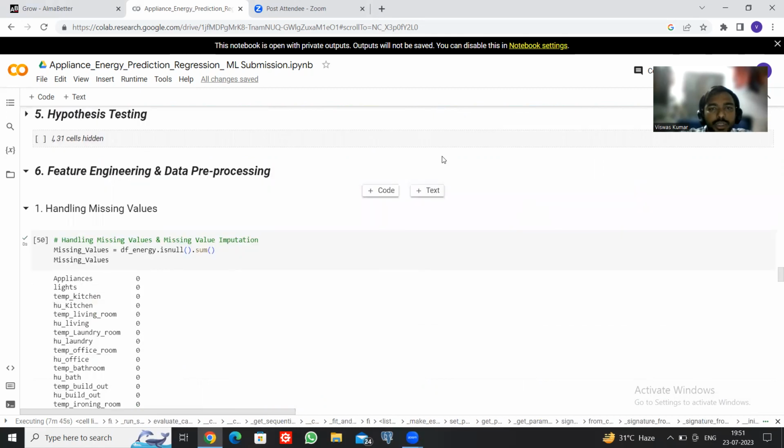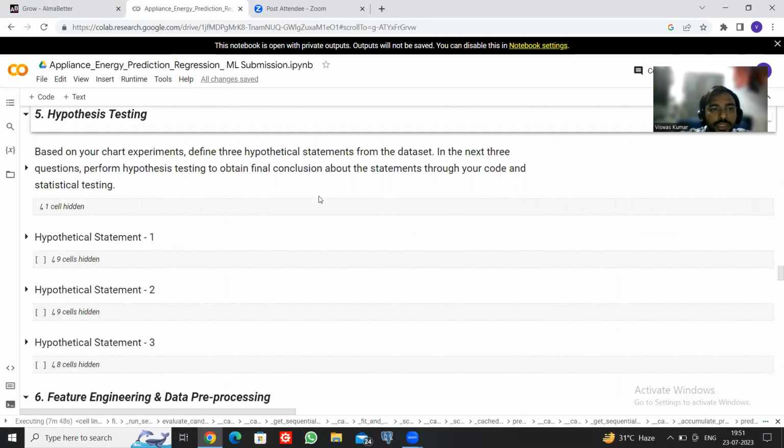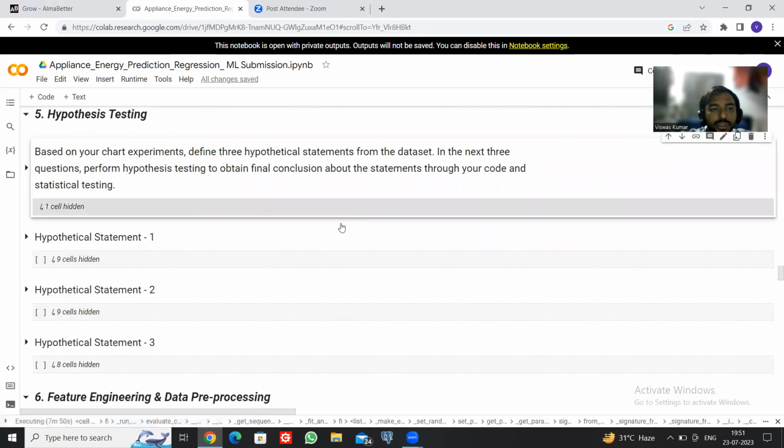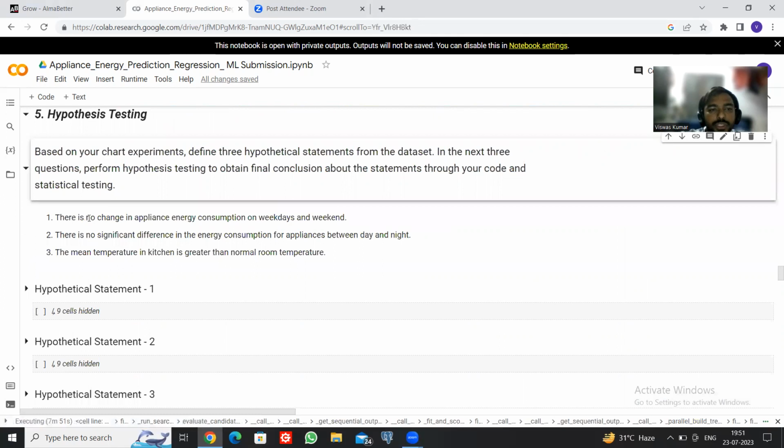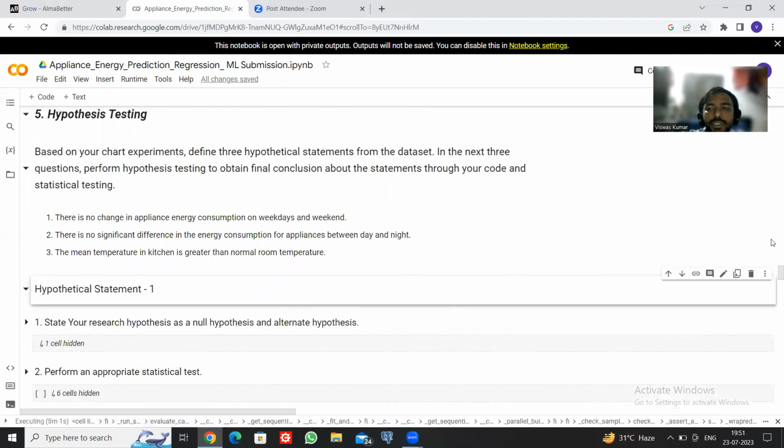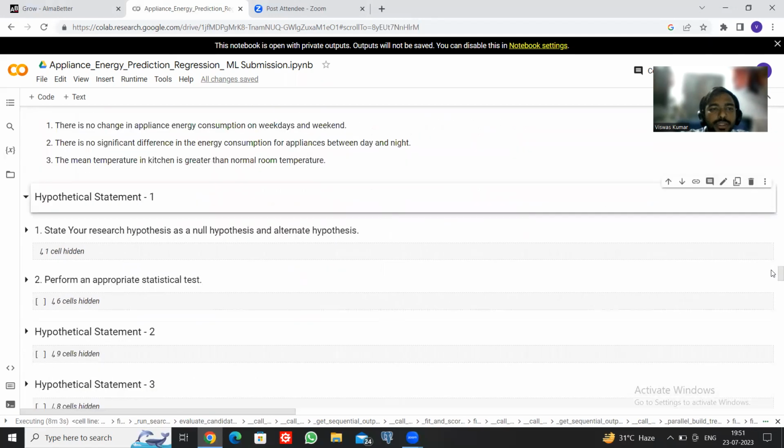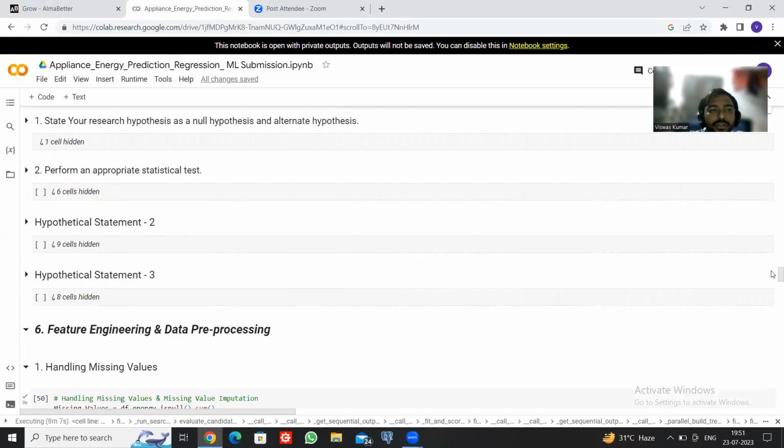Hypothesis testing. Here I have taken three hypothesis statements. The first hypothesis statement is that there is no change in appliance energy consumption on weekdays and weekends. The second hypothesis statement is that there is no significant difference in energy consumption for appliances between day and night. The third is that the mean temperature in the kitchen is greater than the normal temperature.